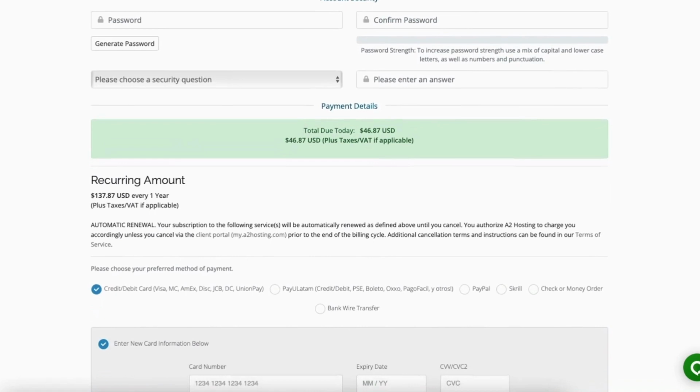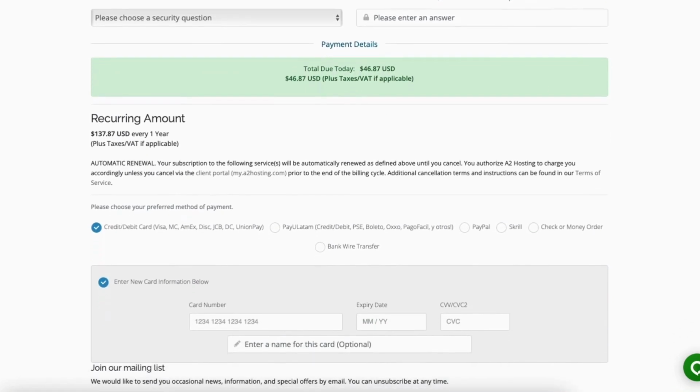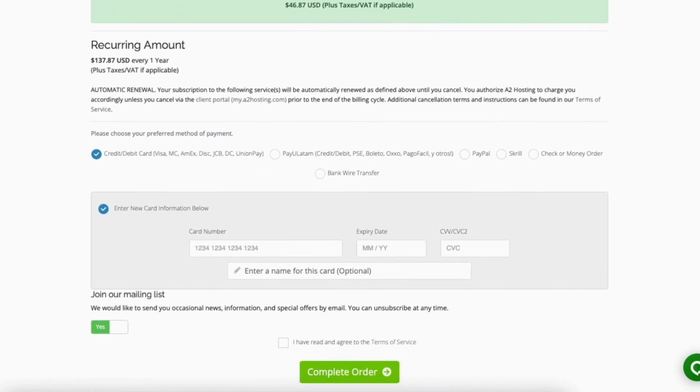You'll see the total due today. The recurring amount is the amount after the term you chose. You can now choose your preferred method of payment. A2 hosting accepts lots of different ways to make your purchase. Enter the card information if you chose to pay via card. You can keep the Join Our mailing list to yes or no if you want to turn this off. Select that you have read and agreed to the terms and conditions and click the Complete Order button. A2 hosting will now complete your payment.